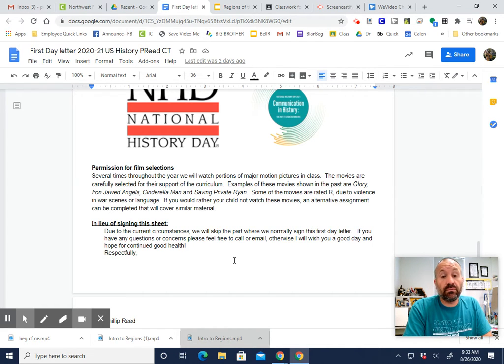Now, a lot of times in the past, we've watched those films or parts of those films in class. We won't be doing that this year. We're not together enough to spend time like that. So we might set it up where there's some sort of shared viewing experience. So we'll see and cross that bridge when we come to it. But I just want everybody to be aware of the fact that we do that.